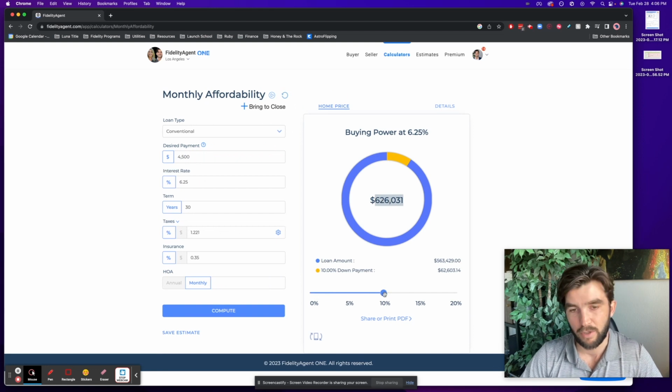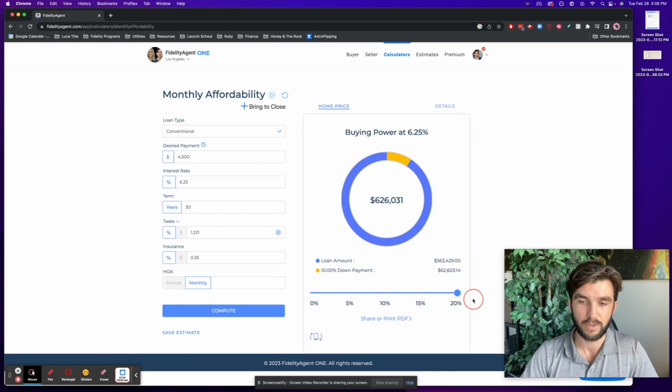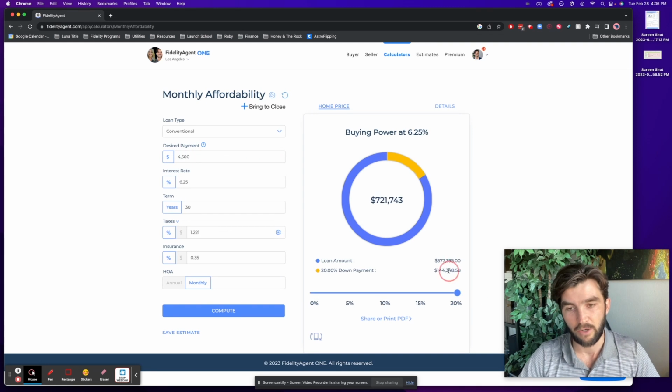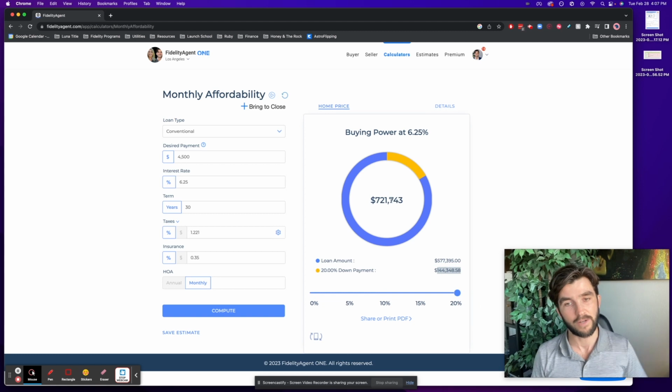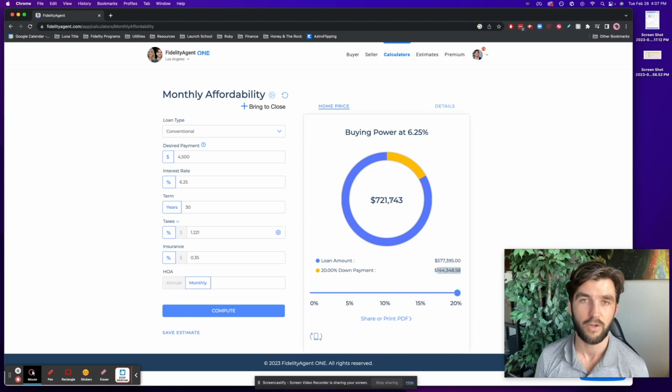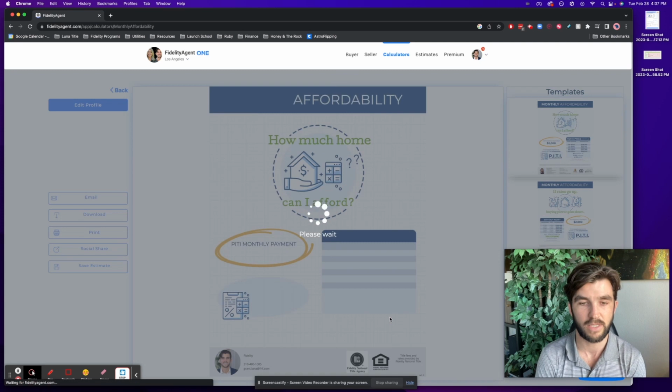Same thing, maybe they're going, okay, 10% down. Well, what if we did 20% down? How does that change things? And it'll calculate that for you now. So now at $144,000 or 20% down, now they can afford $721,000. And this is something that on your phone, you can be showing people, having that conversation with them. And once again, now you have a takeaway piece and say, hey, by the way, let me share this with you. So I can share or print this as a PDF.